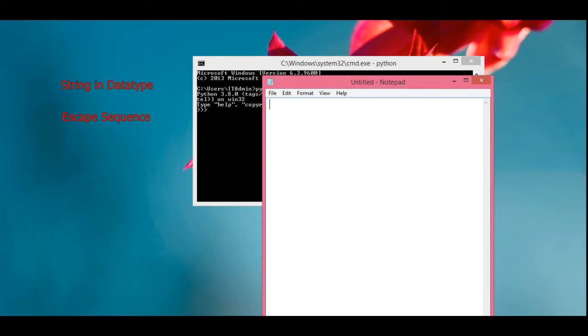The first escape sequence is slash a. That is a bell sound. If you keep this slash a in a string, when it reaches that part, it gives you a bell sound, some alert message, just a beep sound. Next one is slash b. That is a backspace. It works as a backspace.